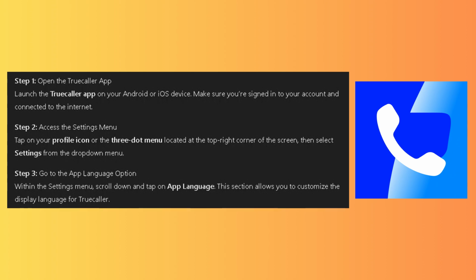Open the Truecaller app. Launch the Truecaller app on your Android or iOS device. Make sure you're signed into your account and connected to the internet. Access the settings menu. Tap on your profile icon or locate the three-dotted menu located at the top right corner of your screen, then select Settings from the drop-down menu. Go to app language options within the settings, then scroll down to the top of app language.